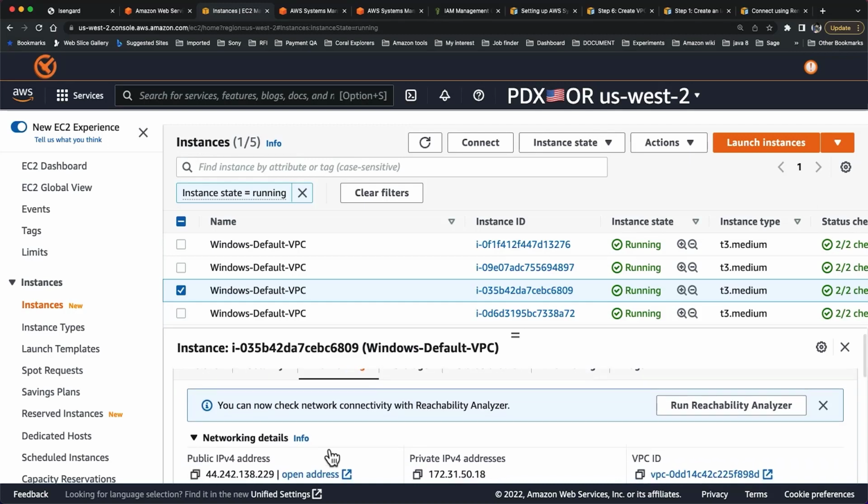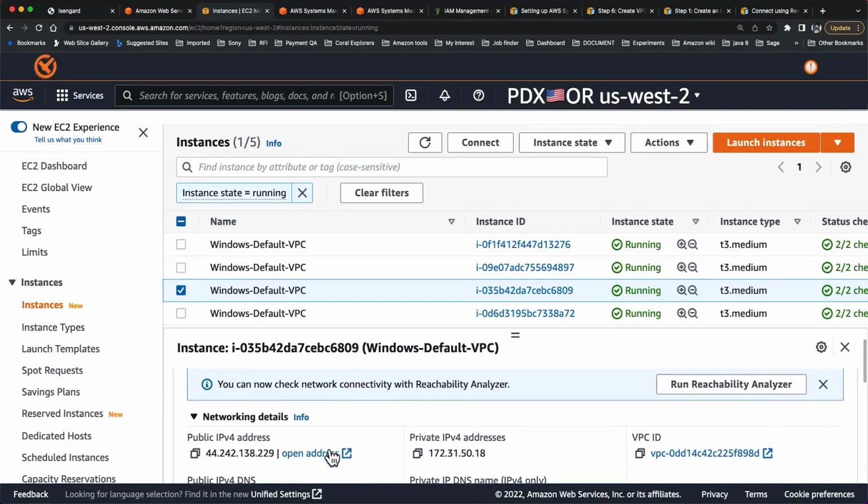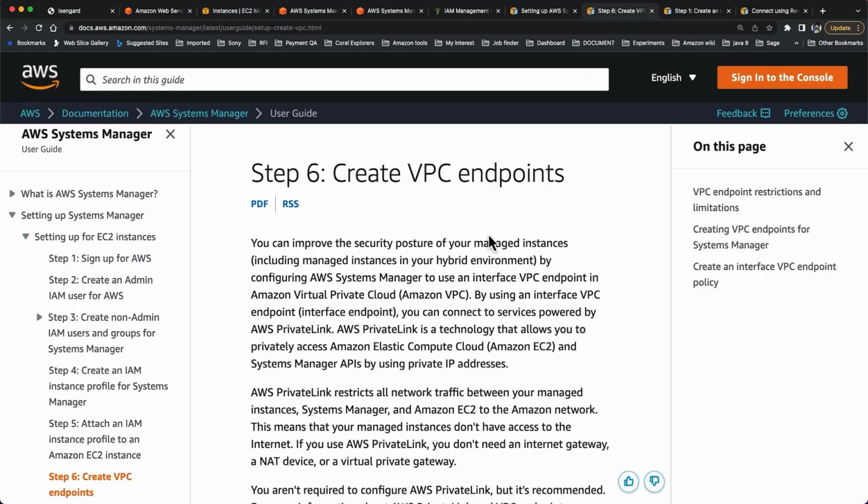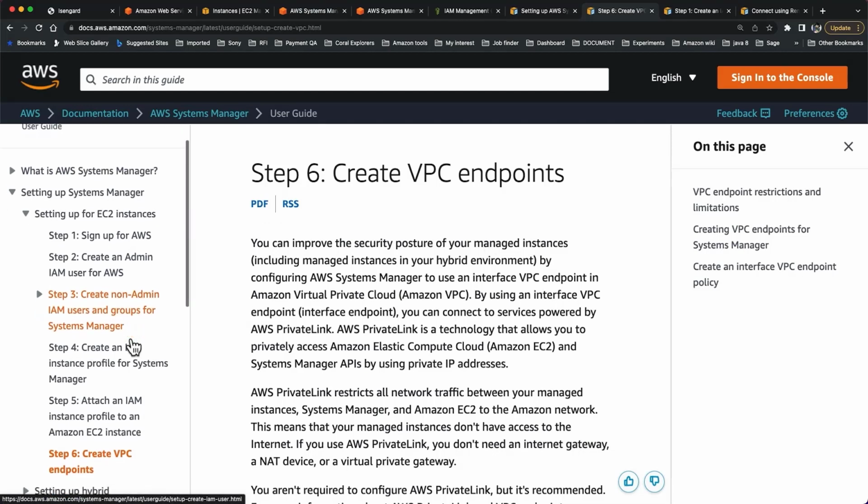I have launched these EC2 instances in a default VPC. In case the customer has their instances in a private VPC, then they will need to do one more step of configuring VPC endpoints for SSM, EC2, and KMS. You can refer to this documentation page under Systems Manager to configure VPC endpoints.